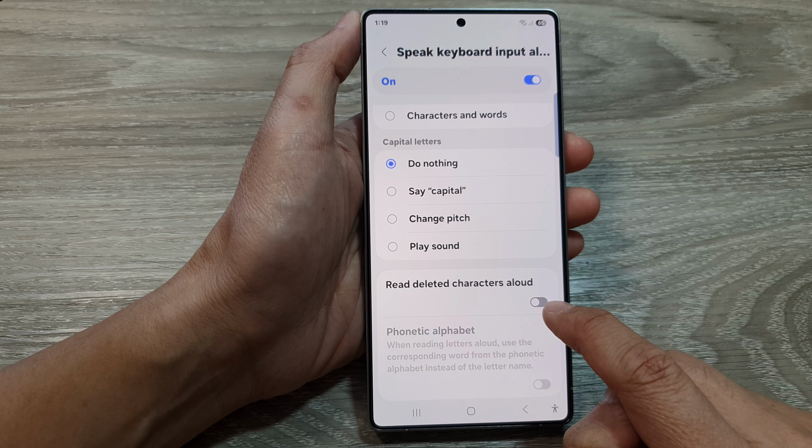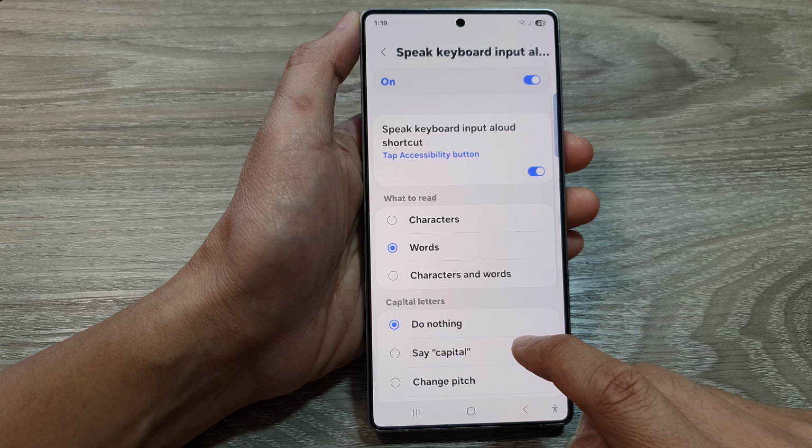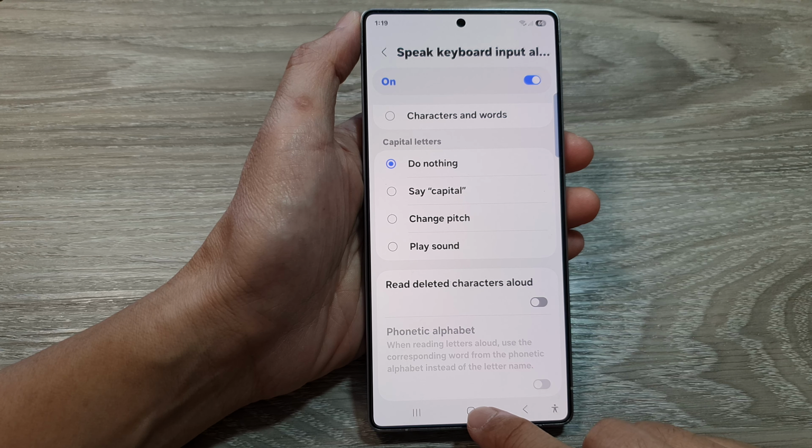So tap on the toggle button to switch it off or turn it on. And that's it. After that, tap on the home button to return back to the home screen.